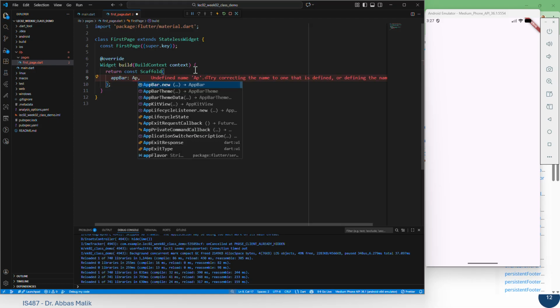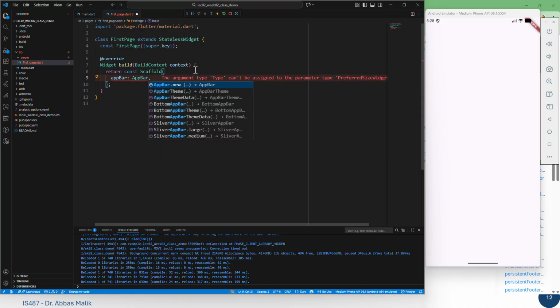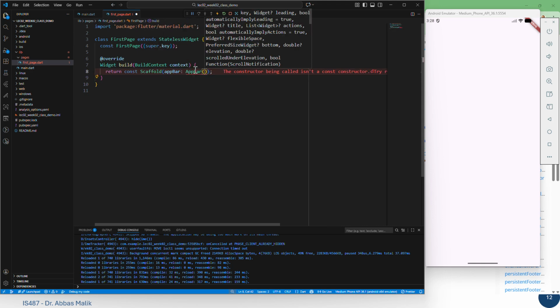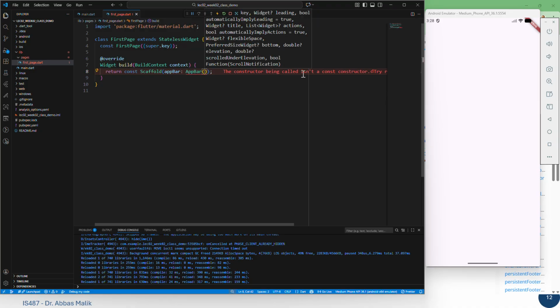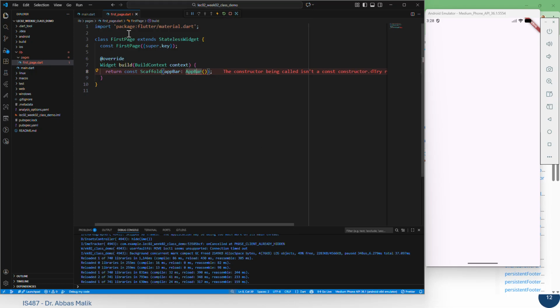And then we have app. Again, I start with the capital A because I know that this is a new application bar, that app bar that I want to show. So app bar, and then inside, if I do that, now look at that, it is giving me the error message. Okay, so constructor being called is not a constructor. So where I want to create a new application bar.